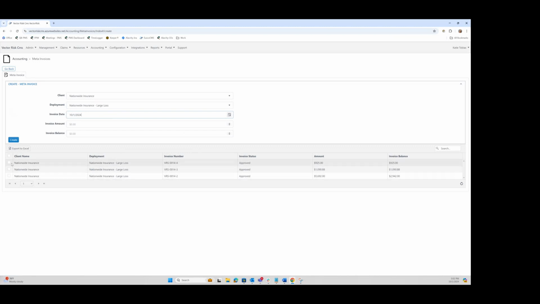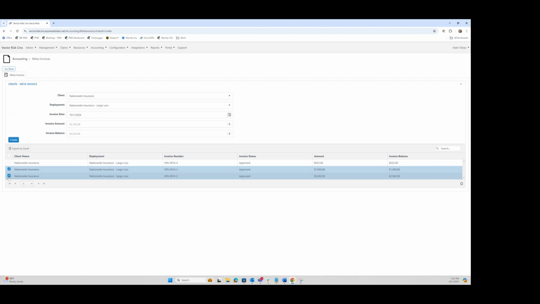And then I can select all of these or some subset of these, and it'll update the invoice amount and the invoice balance. This would have changed if there had been any payments on the individual invoices. So I am going to go ahead and pick 2 and 3 and leave 4 just so we can see that you have that ability. It also looks like this one already has some payments on it, this 0014-2. So I'm going to create these 2 invoices into a single meta invoice by hitting the create button.